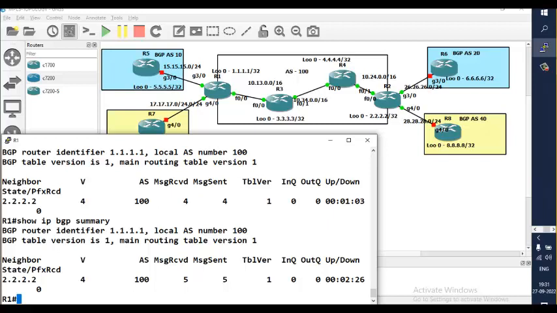Based on the route target import and export, what to download from the VPN and what should not be downloaded is determined. So there is no need for multiple VPNs. Just one is enough.